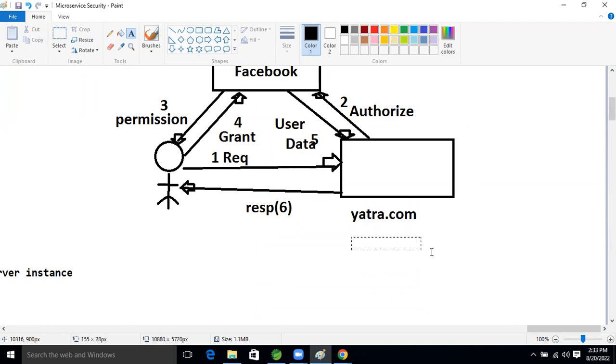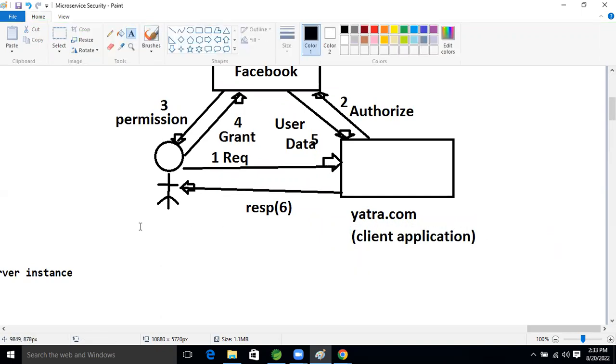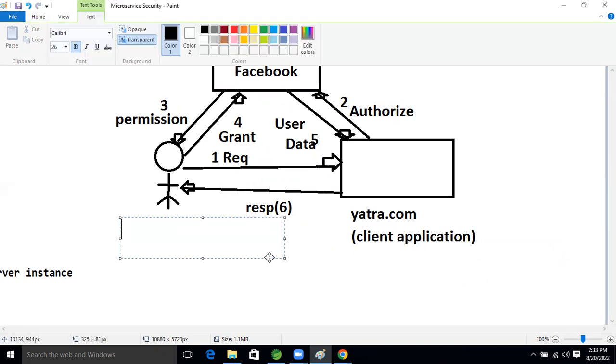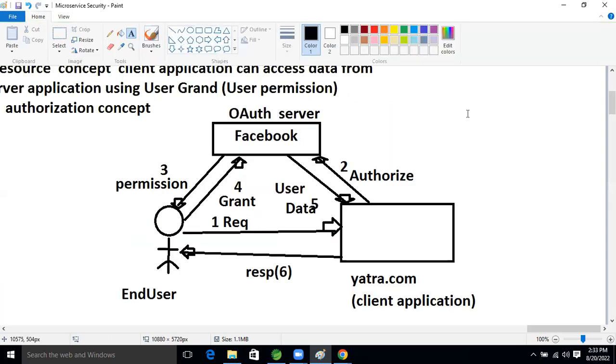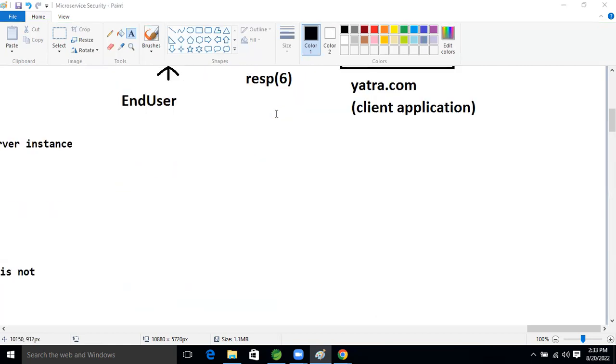This yatra.com application will become the client application, and this one is the end user, right? So let's understand this diagram again.